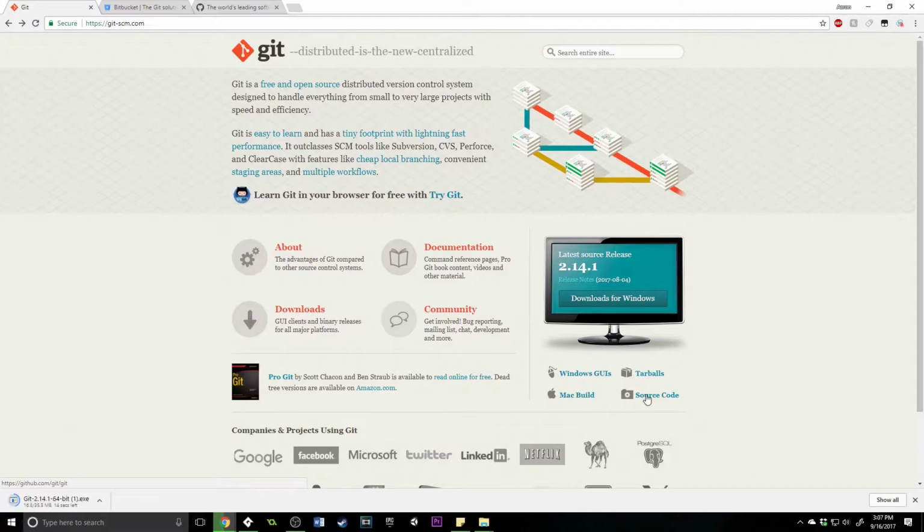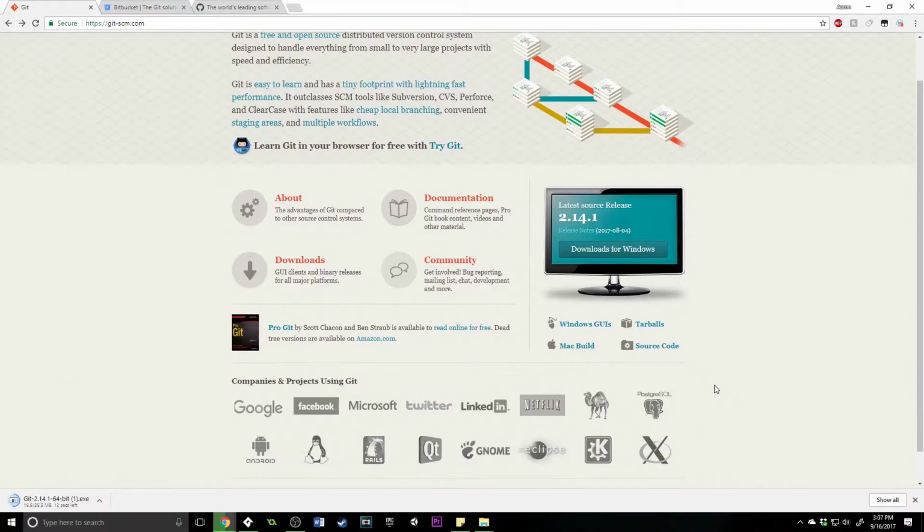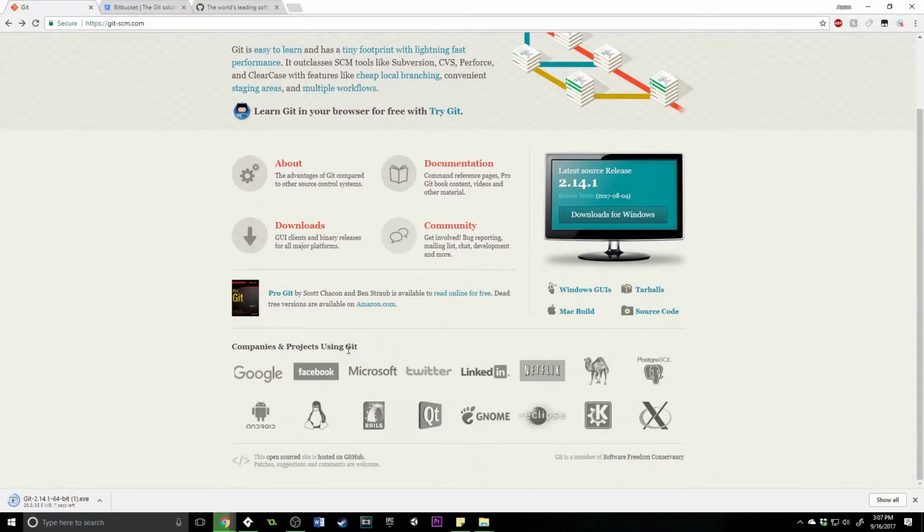You can grab the source code, or if you just want to learn more about Git or try using it online, they actually have a Try Git here. And you can see all the companies that are using Git because it is very useful and very powerful.